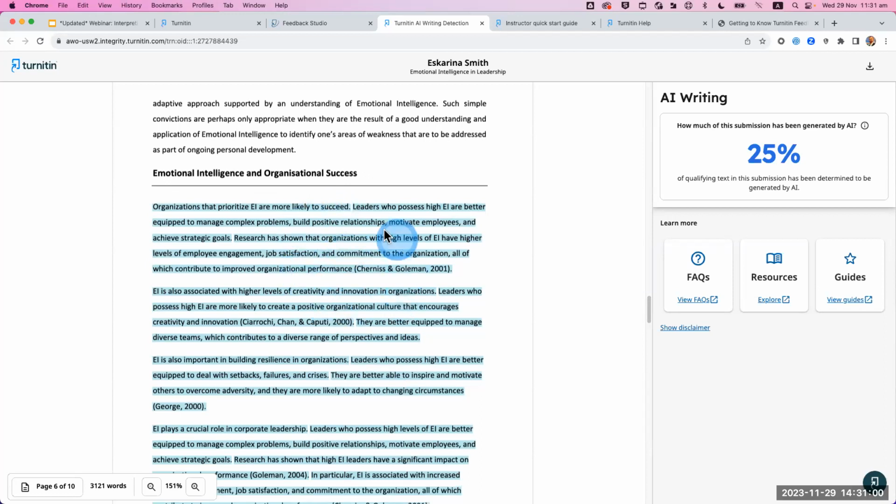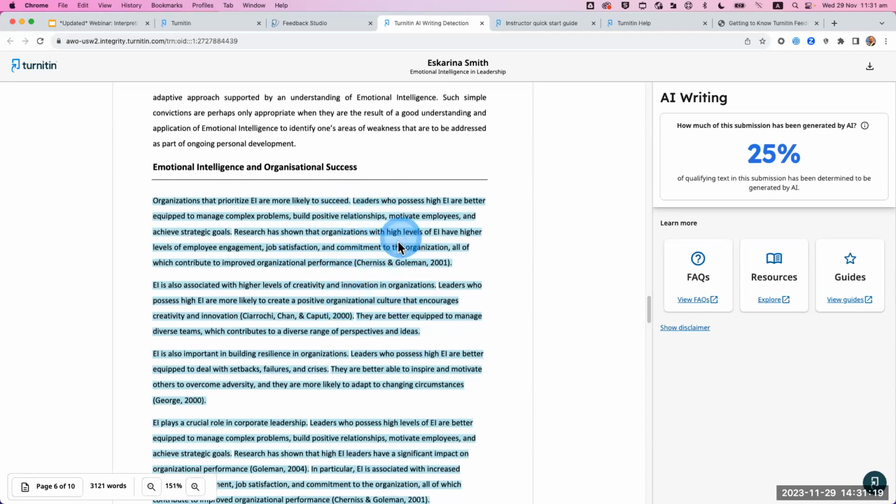So has the style of writing changed? Is it written in a different way to how the student normally writes? Is the font different? Are there differences in the way that the text appears on the screen, as an example? That can be small, but it can also be an indication. Also check the references as well. Are the references correct? Are these real sources?